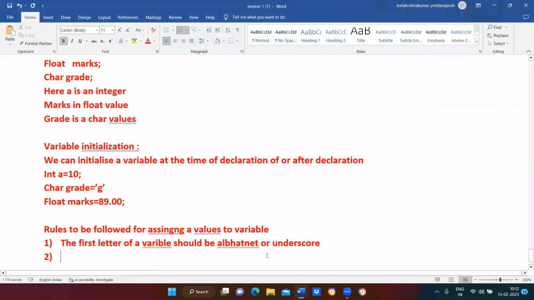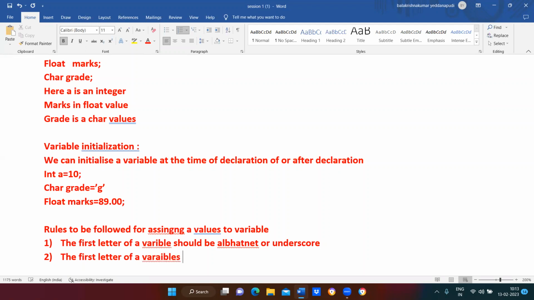I'll show you that later. So the first letter should be an alphabet or underscore. Next, what is the next one? The first letter of a variable should not be any digit.